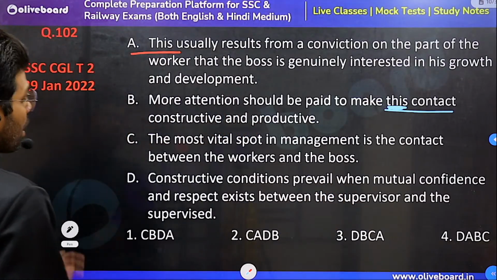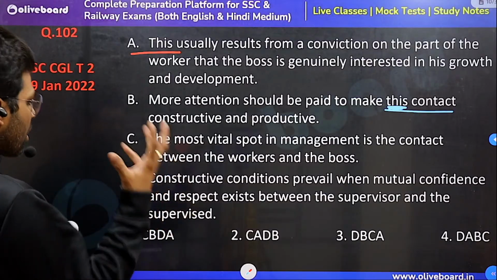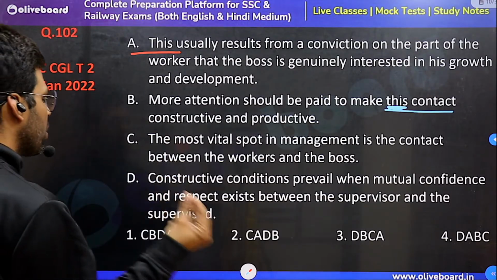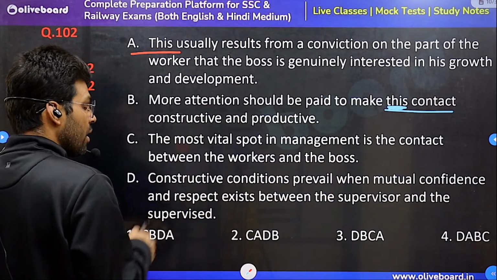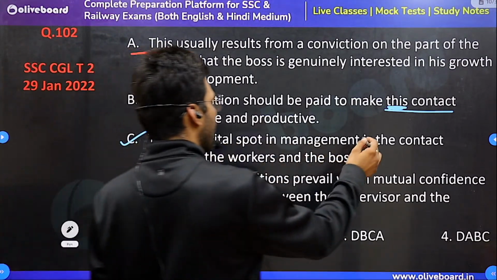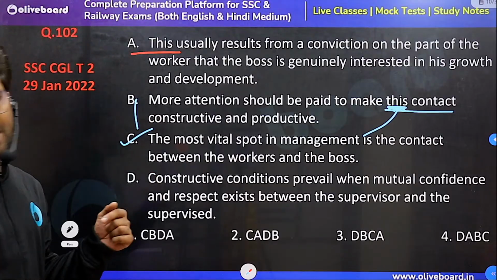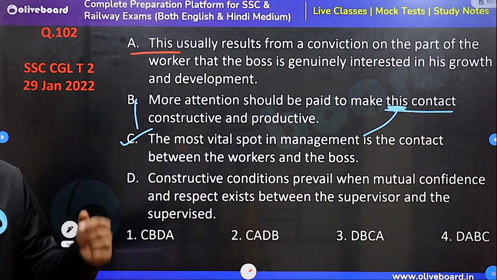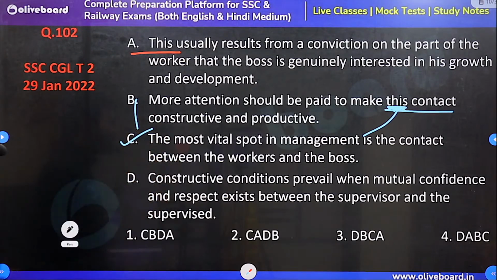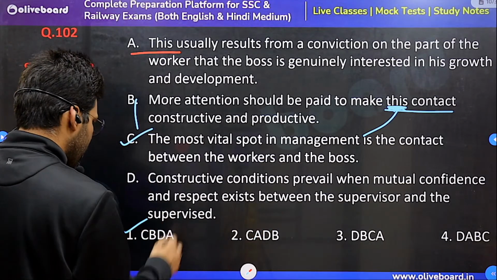Okay. Contact. The most vital spot in management is the contact. Okay, now I got the definition of contact defined here. The contact between the workers and the boss. I can start with C and then I can put this contact. CB. Okay, we have started from scratch. When you have enough practice, you can just eliminate CB. Any option? Yes, let's go ahead.